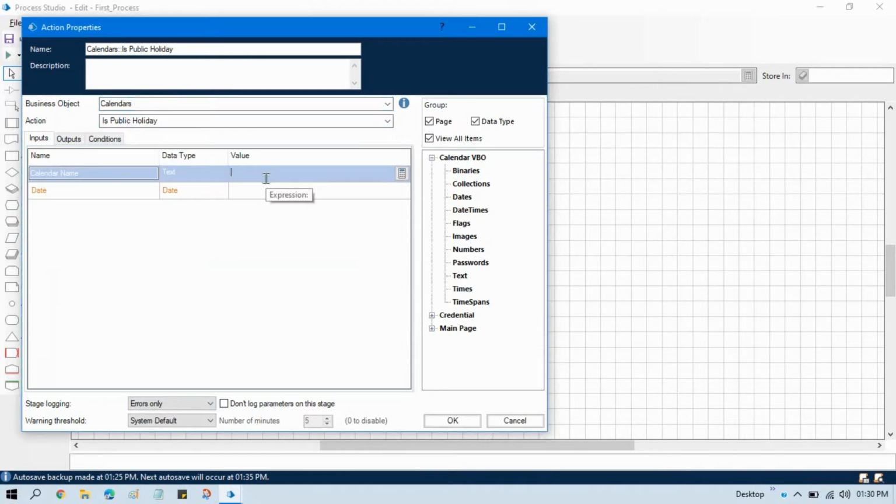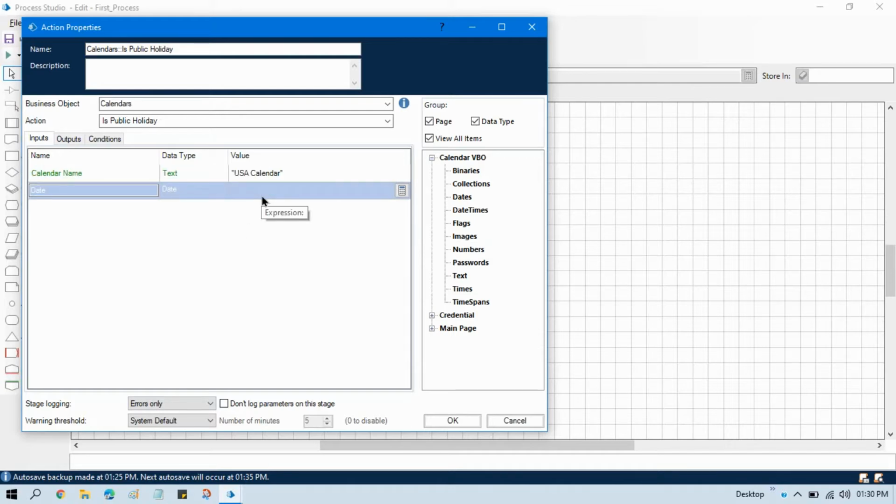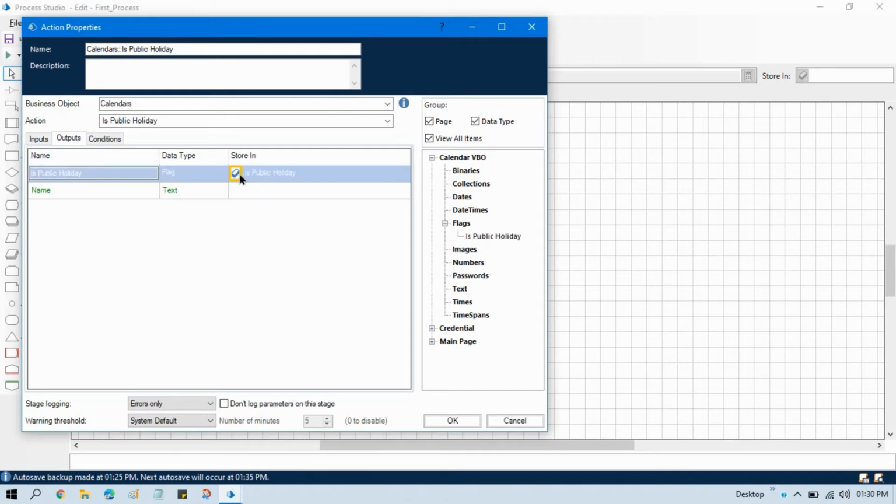We need to enter the calendar name where we are going to check. So we are going to work on the USA calendar and then the date. We are going to put today's date first. It will go and check that, and in the output create two data items.